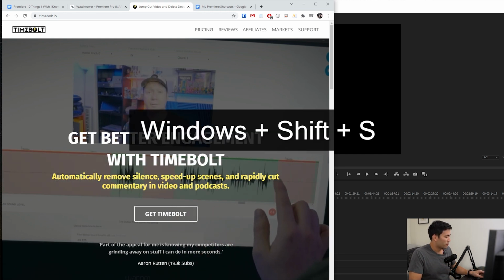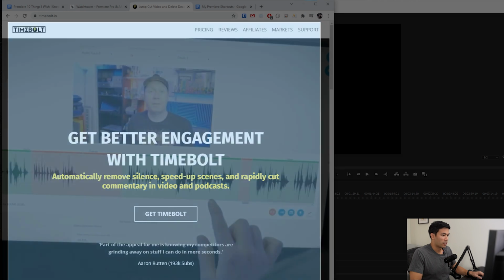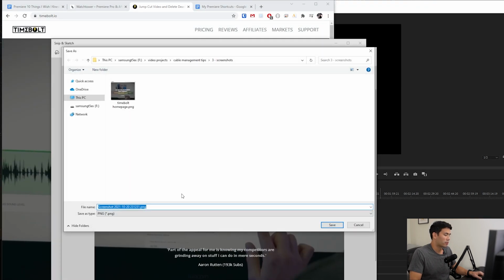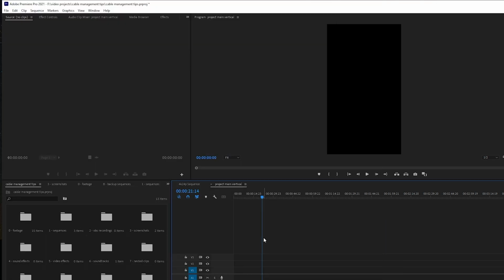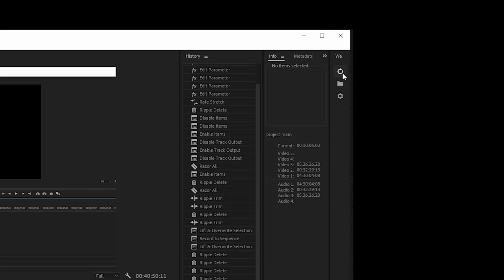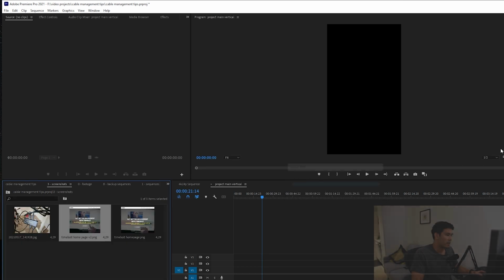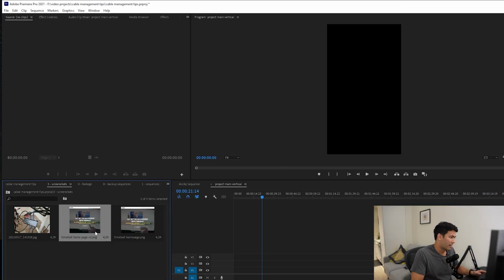It's Windows Shift S, and this will allow me to take a screenshot of this. Then I'm going to save it to the folder. I'm going to call this Timbolt homepage version 2. And then you're like, okay, where is it? Well, I hit this little quick button on Watchtower, and you can have it auto sync. I'll explain why I didn't have auto sync enabled, but let's just click it. And then boom, right away, it takes me to that exact bin, the screenshots bin, and it highlights that actual screenshot that I had.